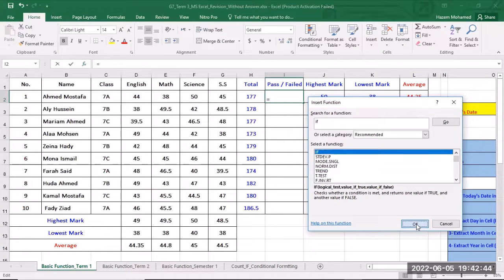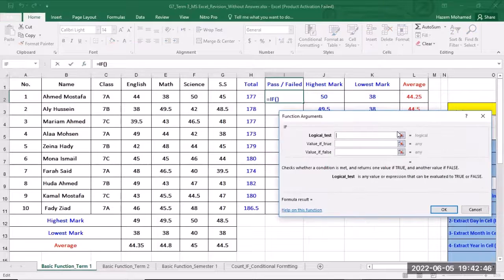And then I will press OK. Okay, it includes three fields you have to fill. The first one is the logical test. The logical test is a comparison between a variable or a value and a number. What is the value here? I want to know if the first student passes or fails. So I will select the total for the first student.